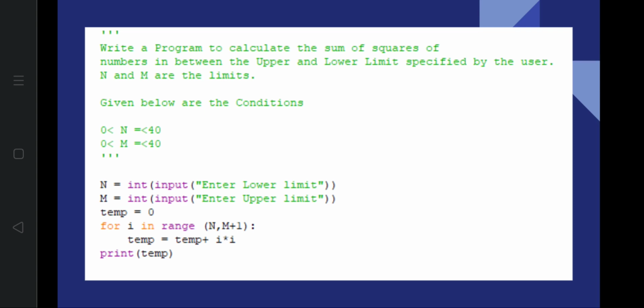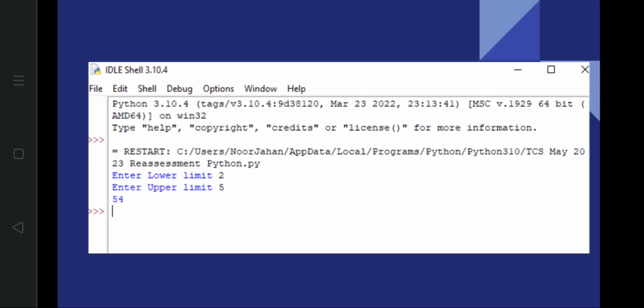Now we have to print the answer: print(temp). Now see the indentation. The for loop body is just one single line, temp is equal to temp plus i square, and the print line should be in line with the for statement. Okay, so that's all the solution for this problem.